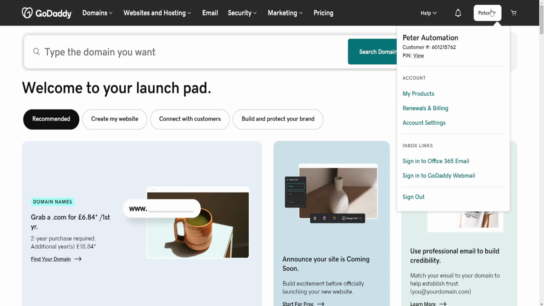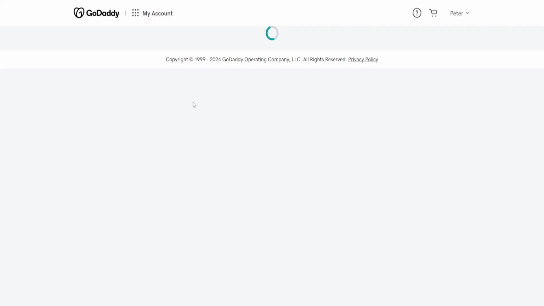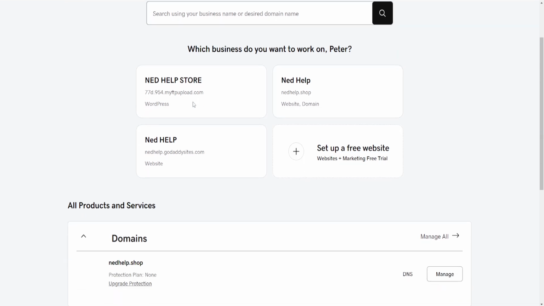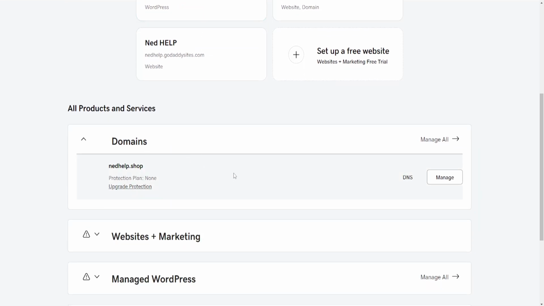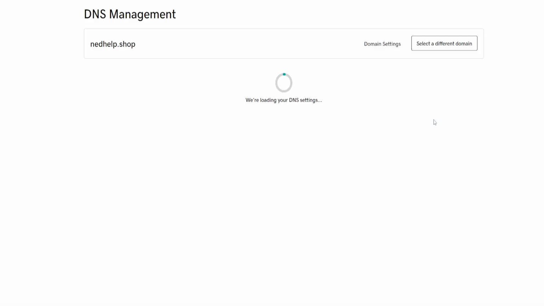We want to click on our name in the top right, and then here we will go to My Products. Now, once we have this page loaded, we want to find the domain for which we will add an SPF record, then click on DNS.